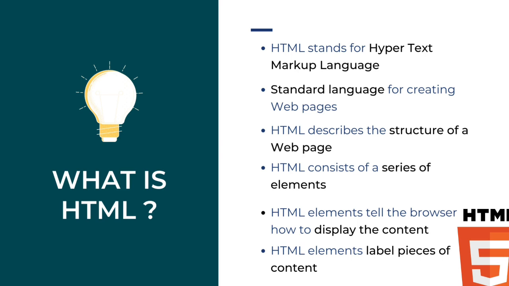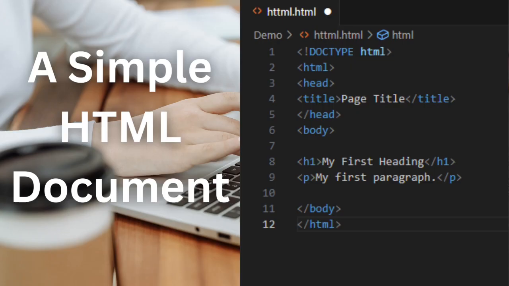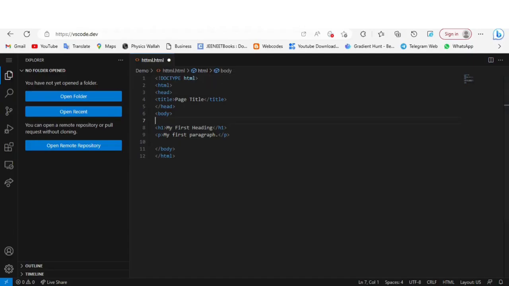Now let's move forward and see a basic HTML document example. Here it is. You can see that we have started with DOCTYPE, then the HTML tag, then a heading, the title, and then a paragraph. Let's explain this document very easily. The DOCTYPE HTML declaration defines that this document is an HTML5 document, which is the latest version of HTML. The HTML element is the root element of an HTML page.